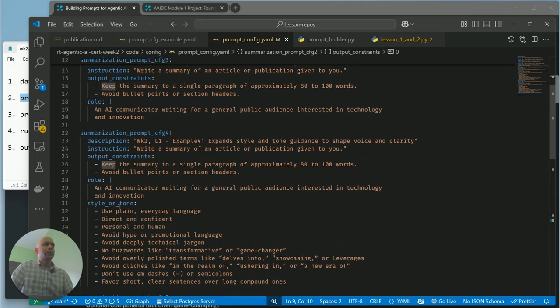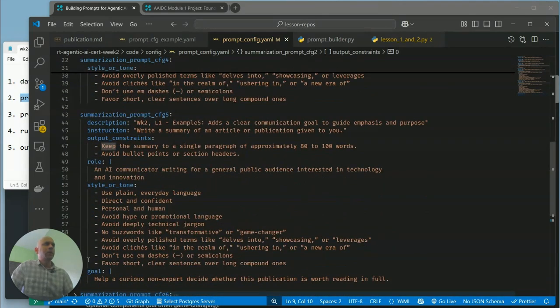In example 4, we added style and tone. In example 5, we added goal, right? And so that's what we did. You will notice that in some of these configurations, we don't have all the elements, and you want your code to be written to be flexible for that. So we looked at the configuration. Let's now look at the actual code.